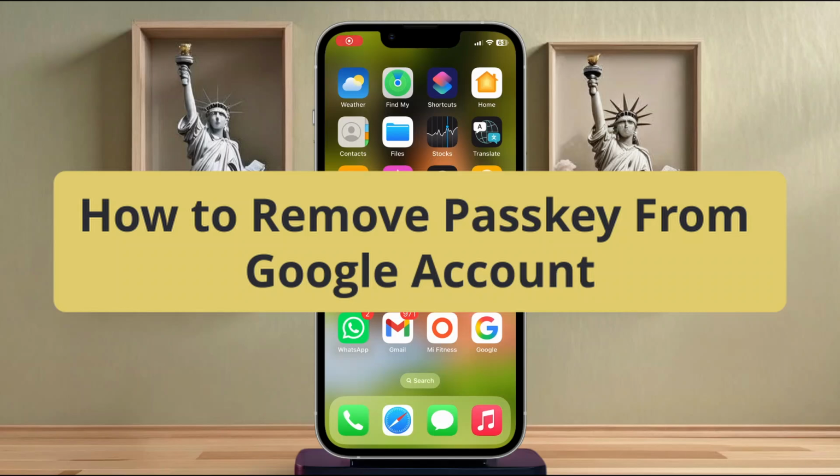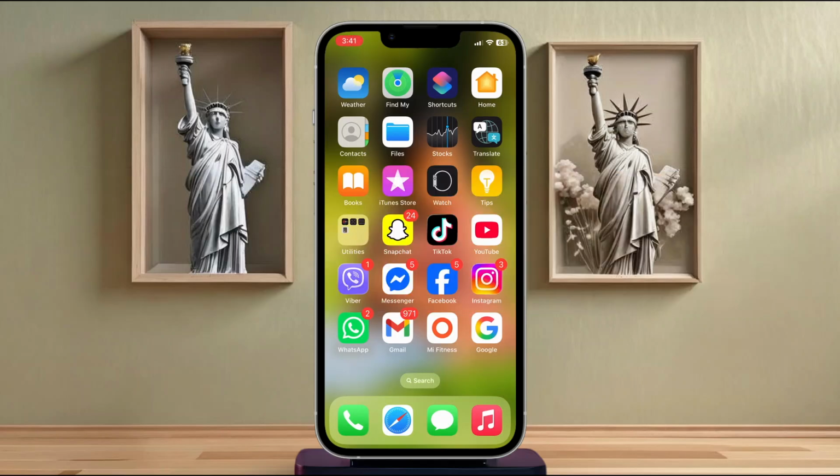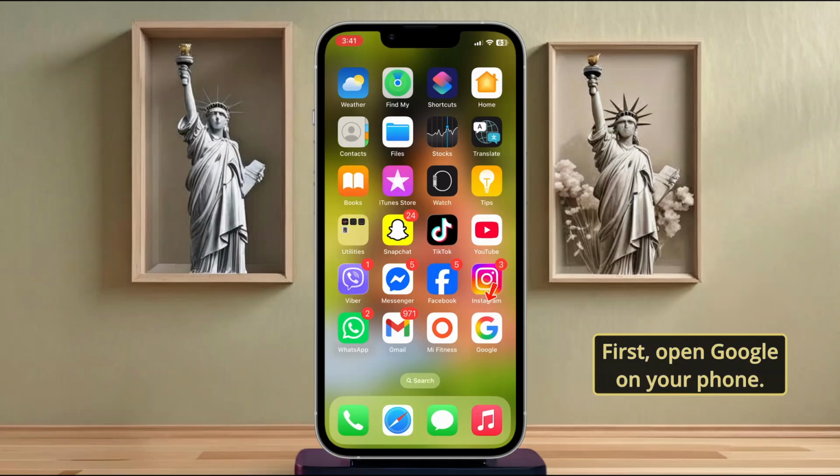If you want to remove a passkey from your Google account, this step-by-step guide will show you how to delete Google passkeys easily on phone or computer. First, open Google on your phone.